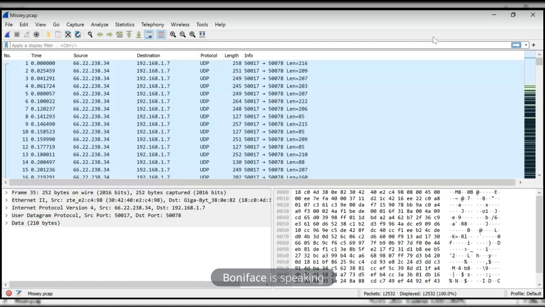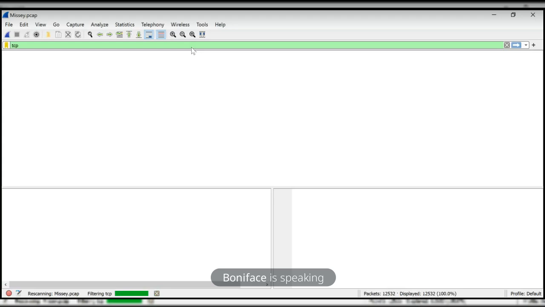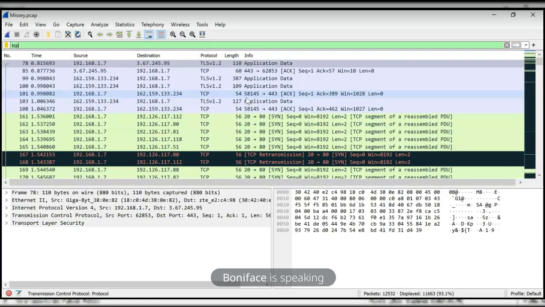So now, like I said, we are interested in just the TCP. So we come to this filter here and we search for TCP. As we filter only TCP, we press enter. So it's going to list out all the TCPs that we have.